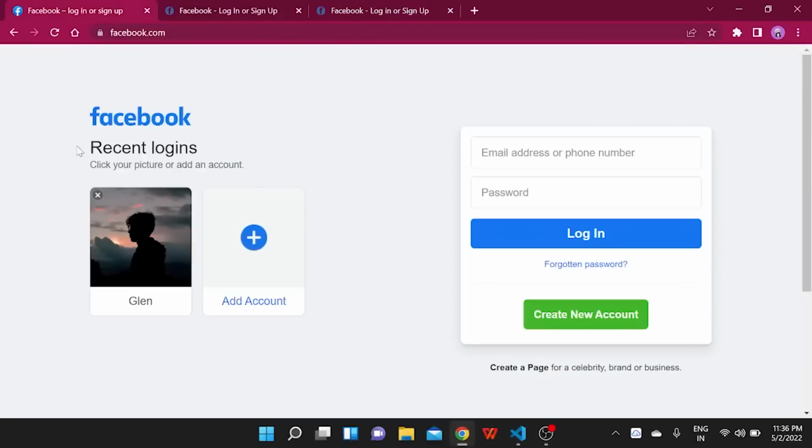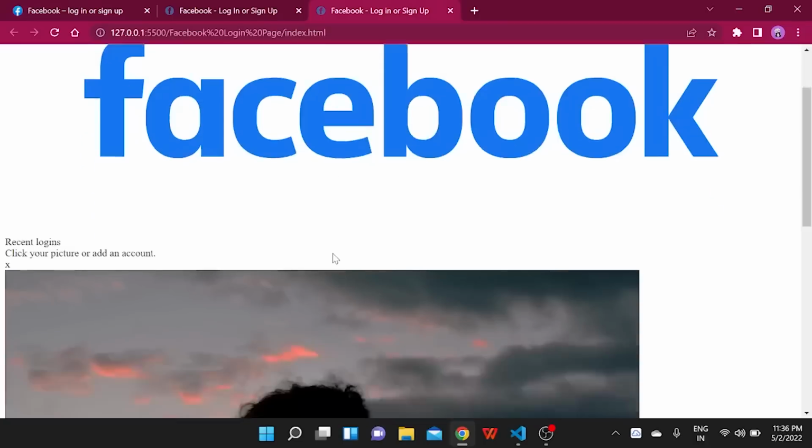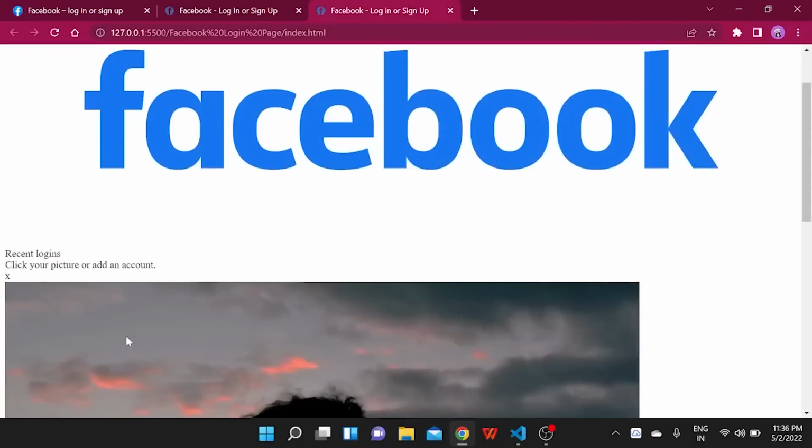So that is it, that we have covered all the things that we had in the first part, that is the Facebook logo, the recent logins, and this sentence right over here, and both these cards that contain the account picture and add an account attribute. So we have got all this.